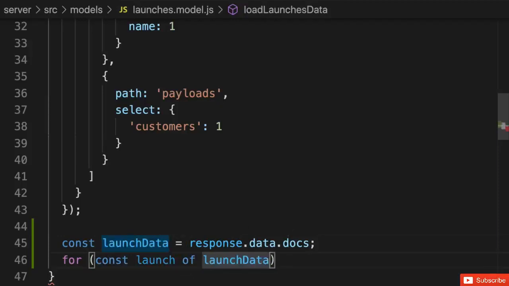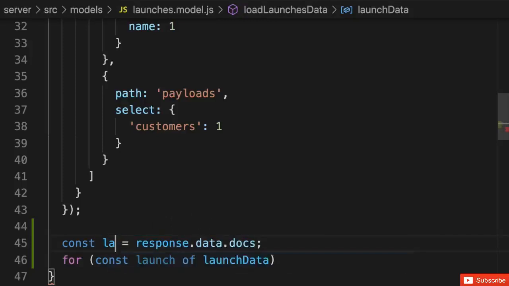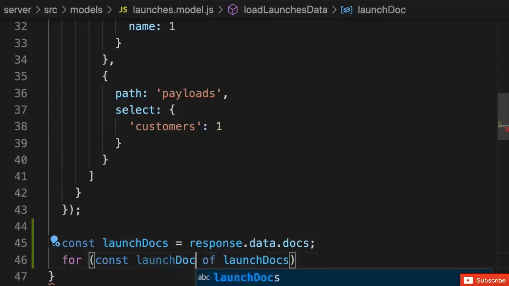You know what? Before we move on, I'm going to rename some of our variables because we're going to have a lot of different variables related to launches. So I'm going to be very explicit about what each variable is. I'm going to call this response.data.docs array launch docs, which is what we're going to be iterating through in our for loop here. And each item is going to be simply a launch doc.